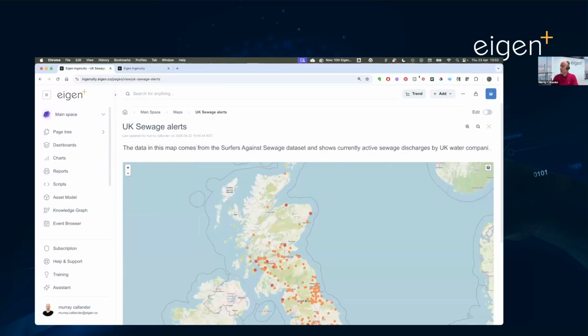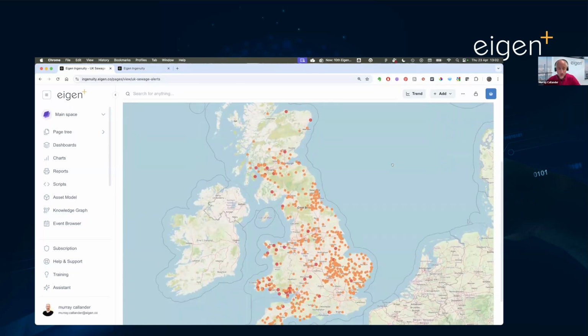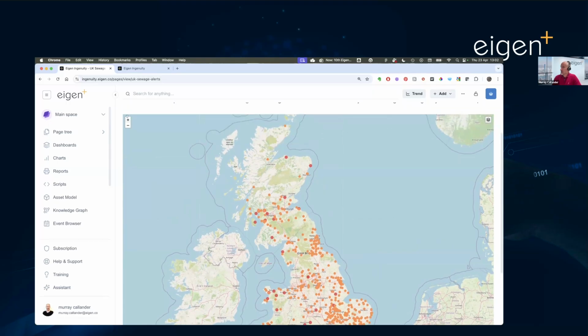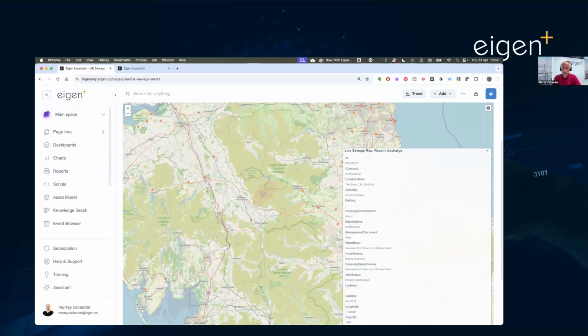So this is a demo I've made of the UK Surfers Against Sewage data, which plots sewage discharges and recent discharges in the UK. So it's not a pleasant subject, but unfortunately quite a topical one at the moment in the country. So here, these orange dots are recent sewage discharges and the red dots are ones that are actively discharging. So we can zoom in on the map here and you can pinpoint the location, you can click on things, and it gives you the additional properties that are available in the GeoJSON file. Things like the location, company discharging, and lat and longitude.